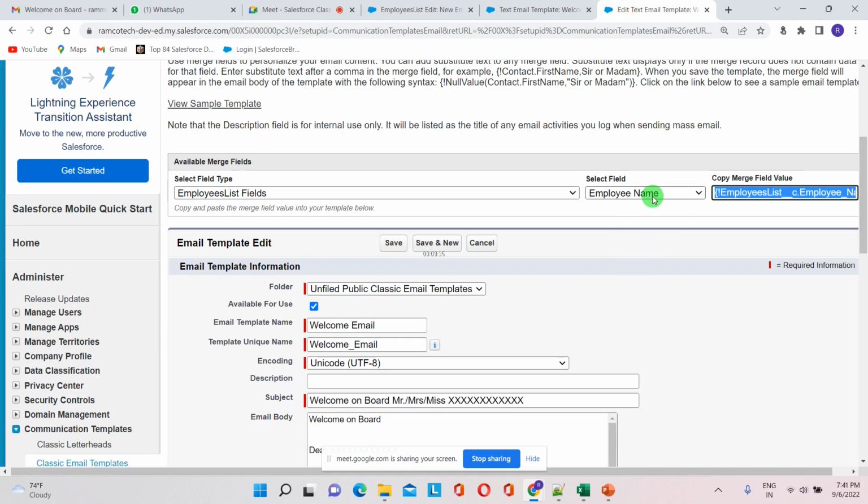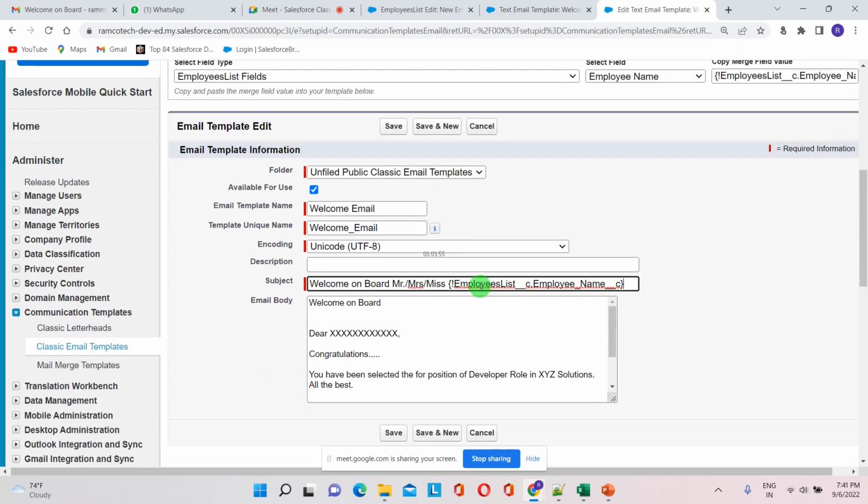So once you select here, the merge field value will come here. So just copy it and paste here. That's it. So that value is brought out here. And in the same way, here we need to mention the name, right? So we can mention it here. The same thing.